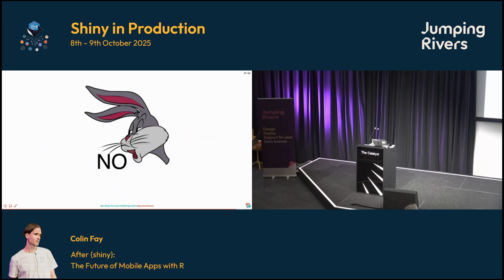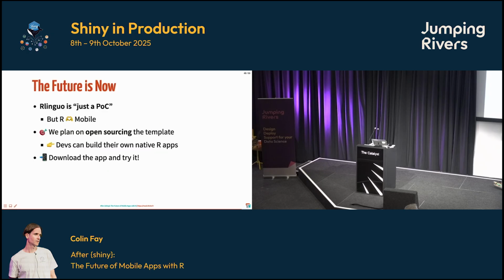So is it the end of Shiny? No, it's not. You can't do everything on your phone. If you have large models, large computations, there are things that you only do on your laptop. Basically, it's not the end of Shiny. You can't do everything on your phone, but there are things that could happen only on your phone, so for smaller data sets, for smaller computation or things like that.